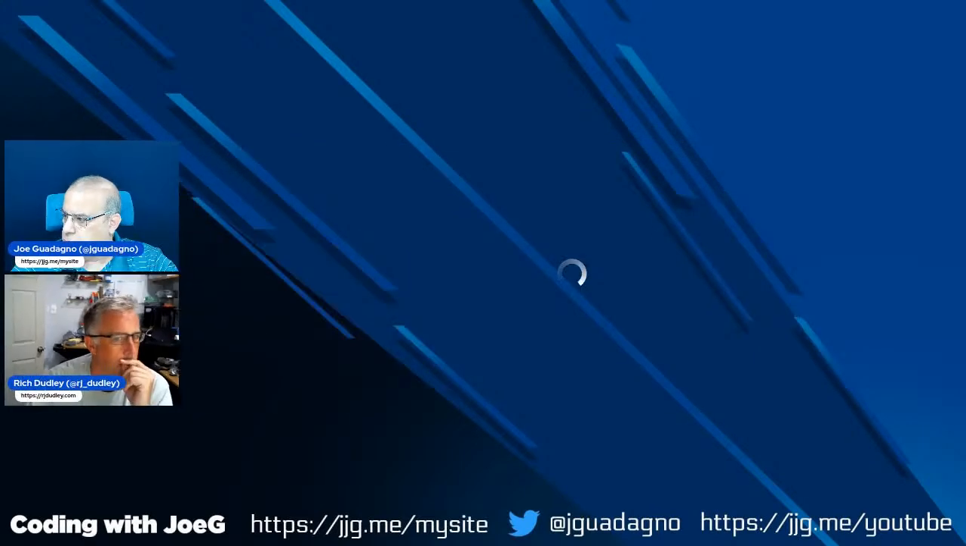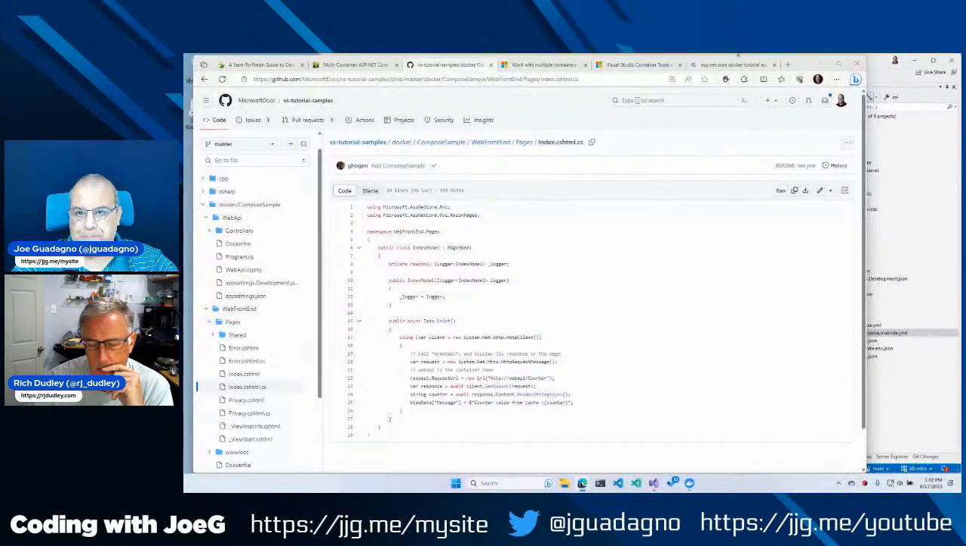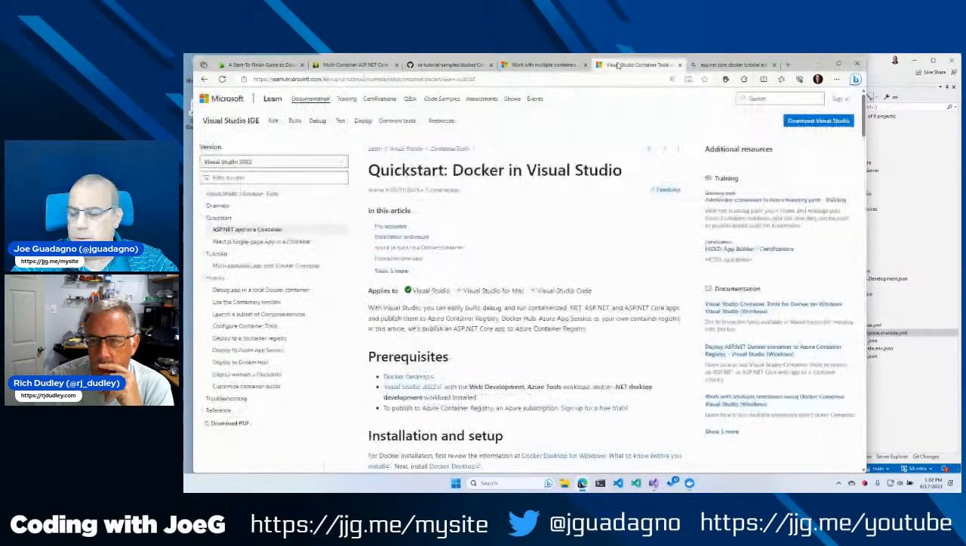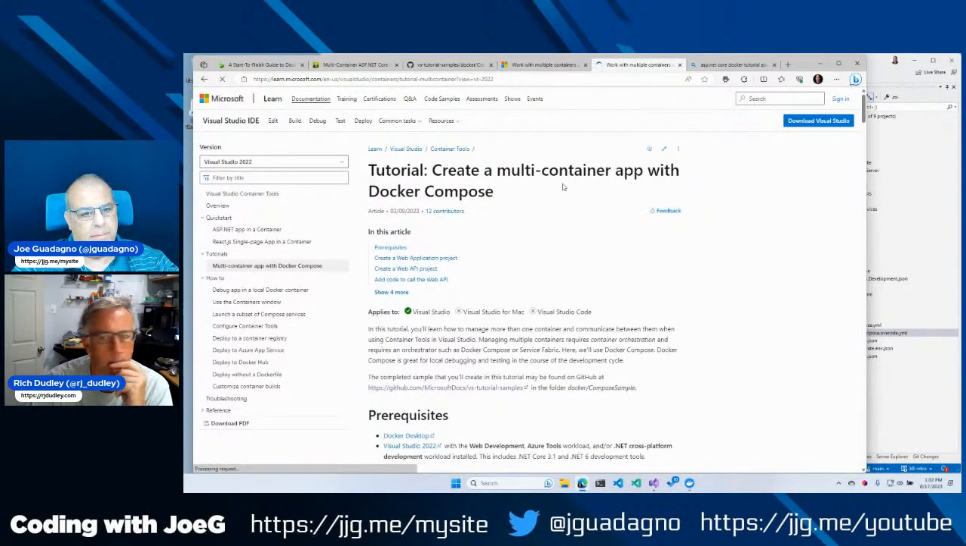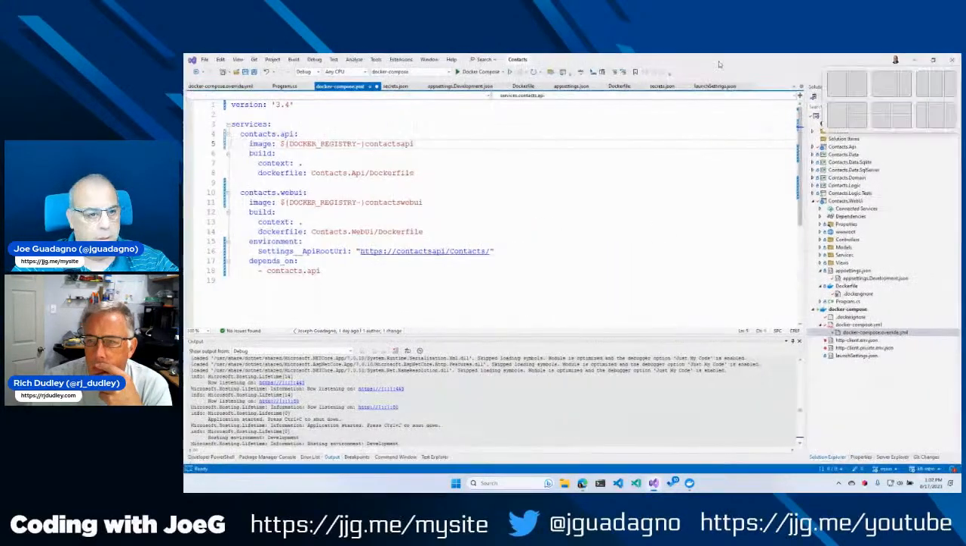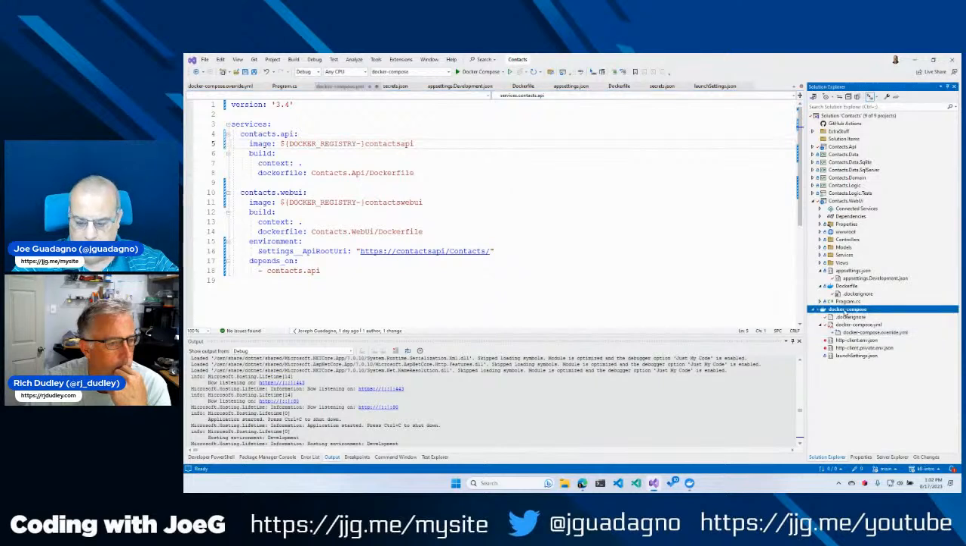Switch to that mode, add to stream. So this is the article on the Visual Studio Container Tools, which talks about how to get started. I went to this multi-container app process to do it. So let's go back to our solution. Let's put this at full screen and do a little delete there.